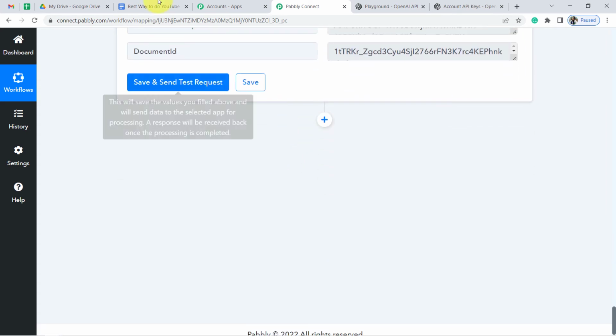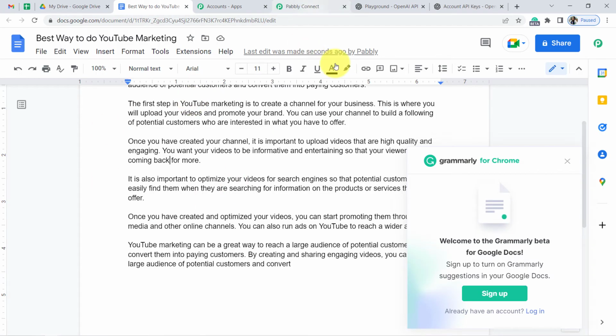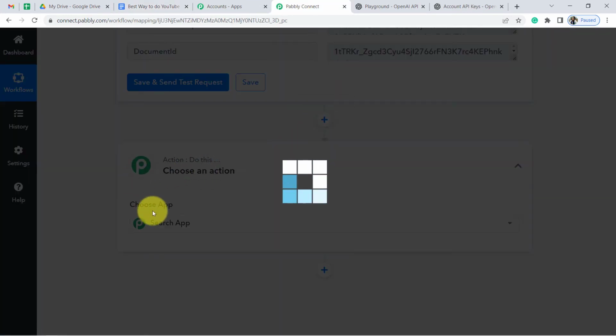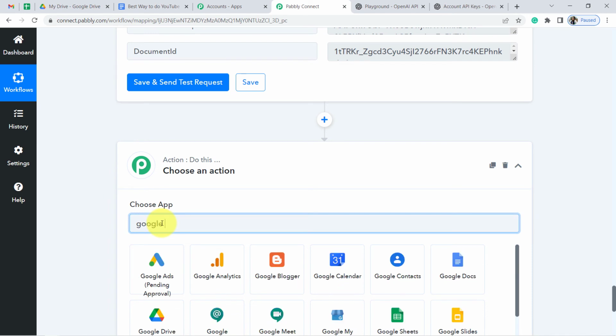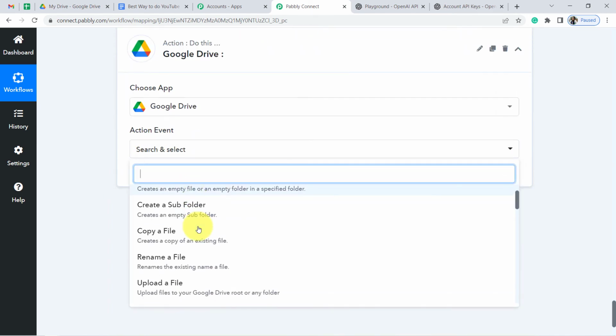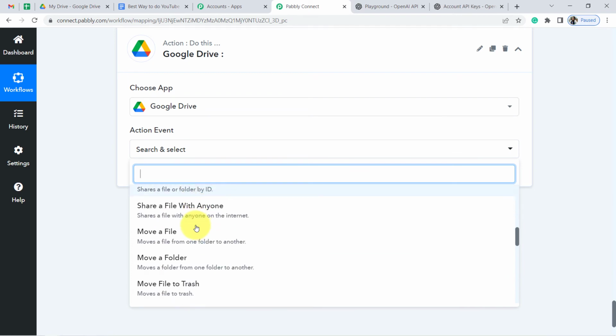Now finally I want to share this with my team. So firstly I'll have to change the permission, because currently this is private to only me. So how am I going to do this? Click on this plus icon, and here I am going to choose Google Drive as my action application. And in the action event, you will have to search for, let me show you, share a file with anyone.